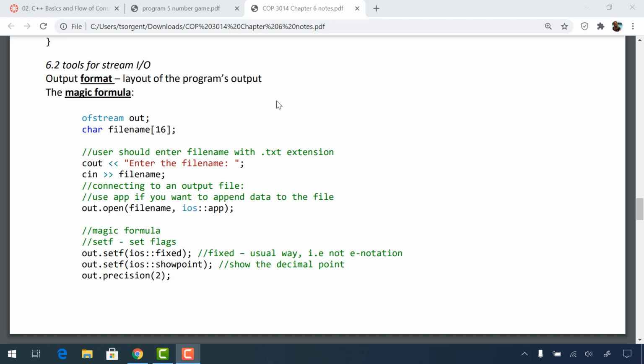So here we are using the magic formula. Instead of using it with cout, we're using it with our ofstream class object out. So here's the magic formula, and you can see that we're accessing those member functions using the dot operator. Also in this little sample right here, we are getting the file name from the user. You can have the user enter the file name. You declare the file name as a character array, large enough to store that file name. We're not covering arrays yet in this class, but hopefully you've had some array experience in your introductory course.